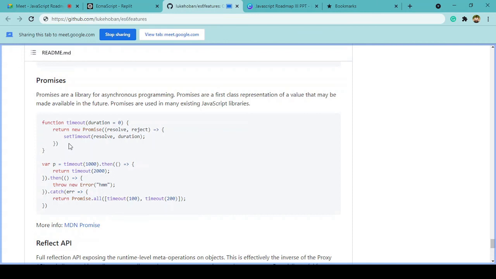Over here, as you can see, they have created a simple promise which will accept two parameters called resolve and reject, and it is using setTimeout as the return value, right?